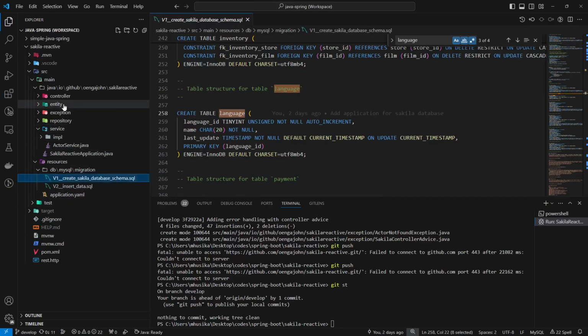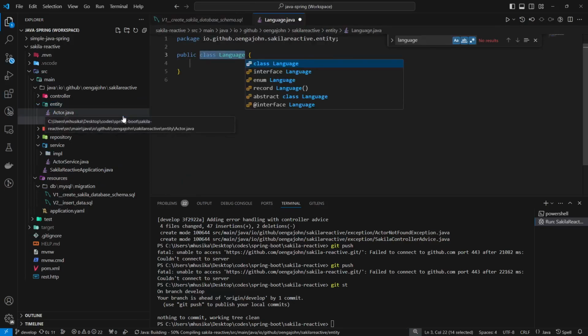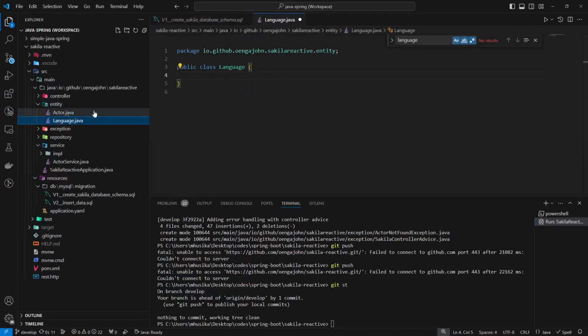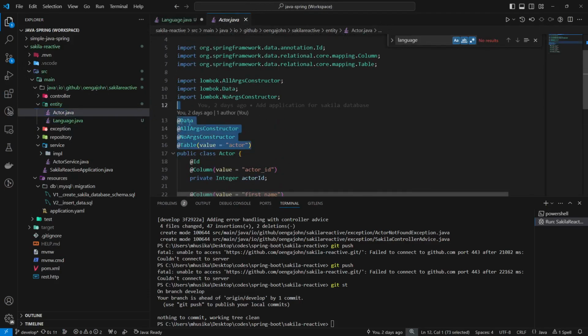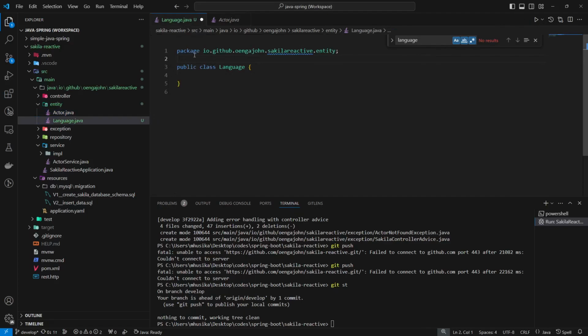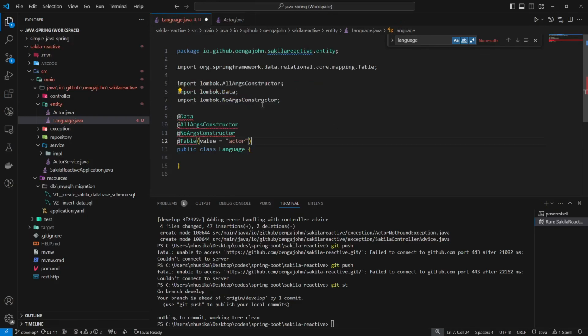What I'm going to do first is quickly create a simple entity, which is going to be language.java. All right, with this, we are just going to copy everything that we had on the actor, get to this one and then update it. So I'm going to copy all that. You become a lazy developer once you start knowing where things are. So we are going to add all missing imports and all that.